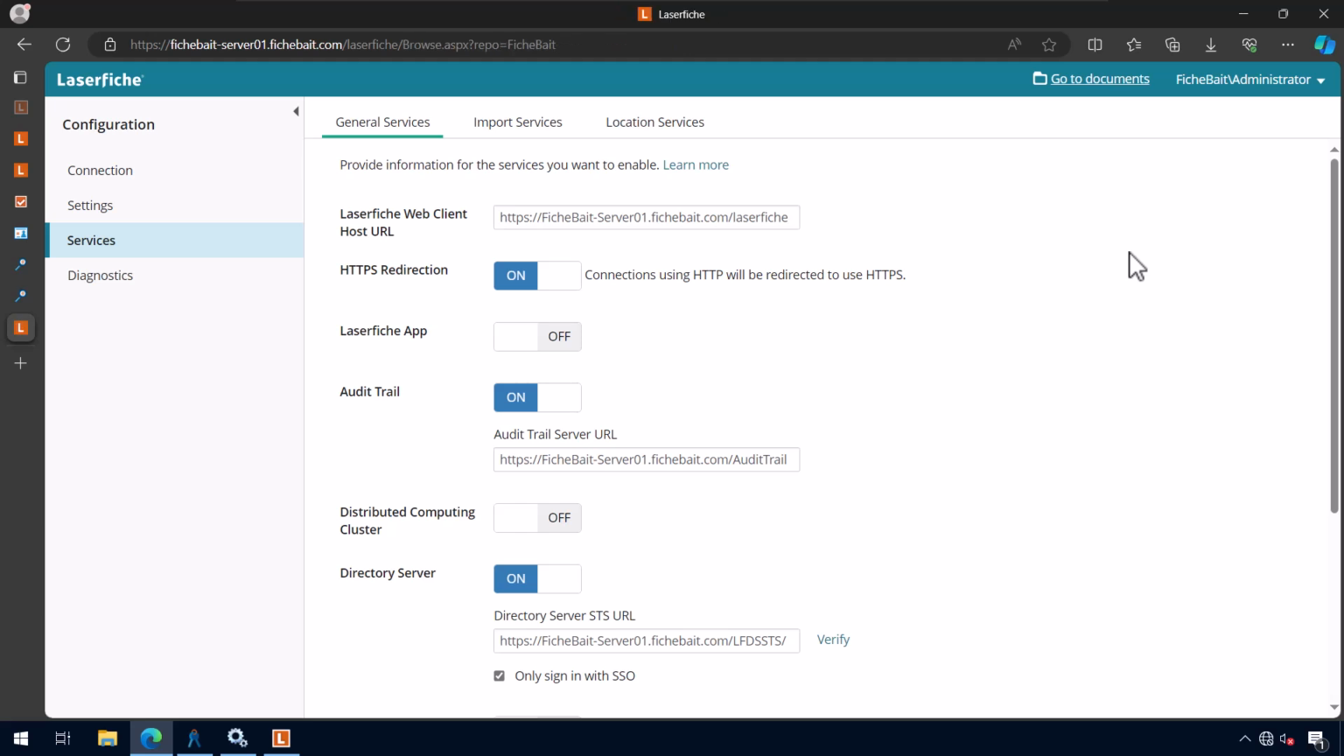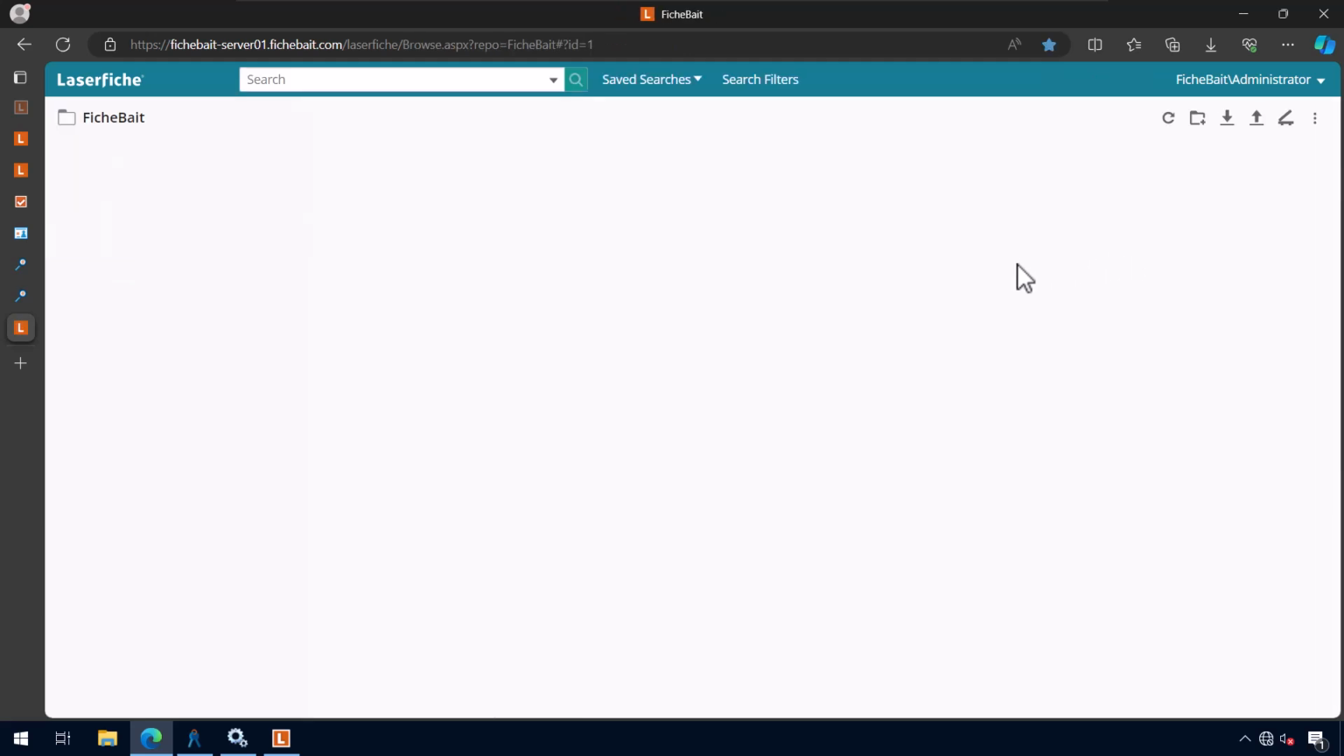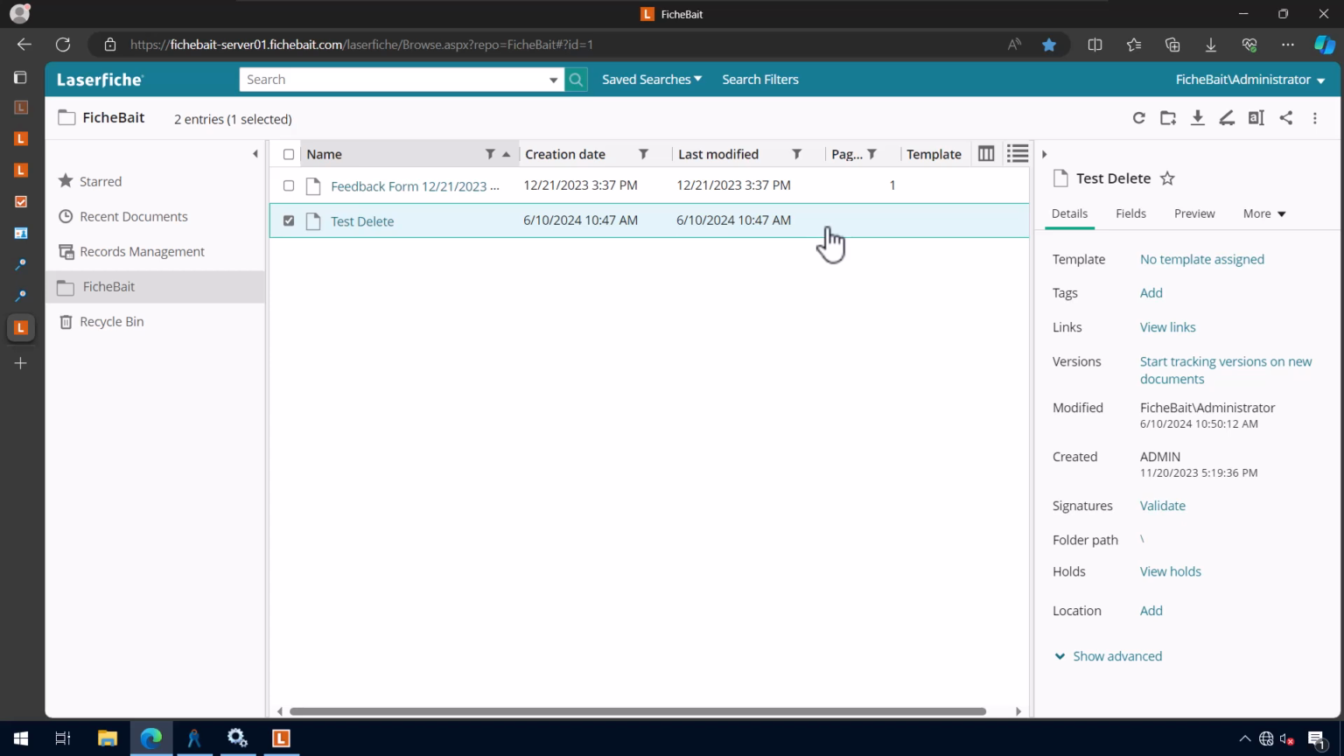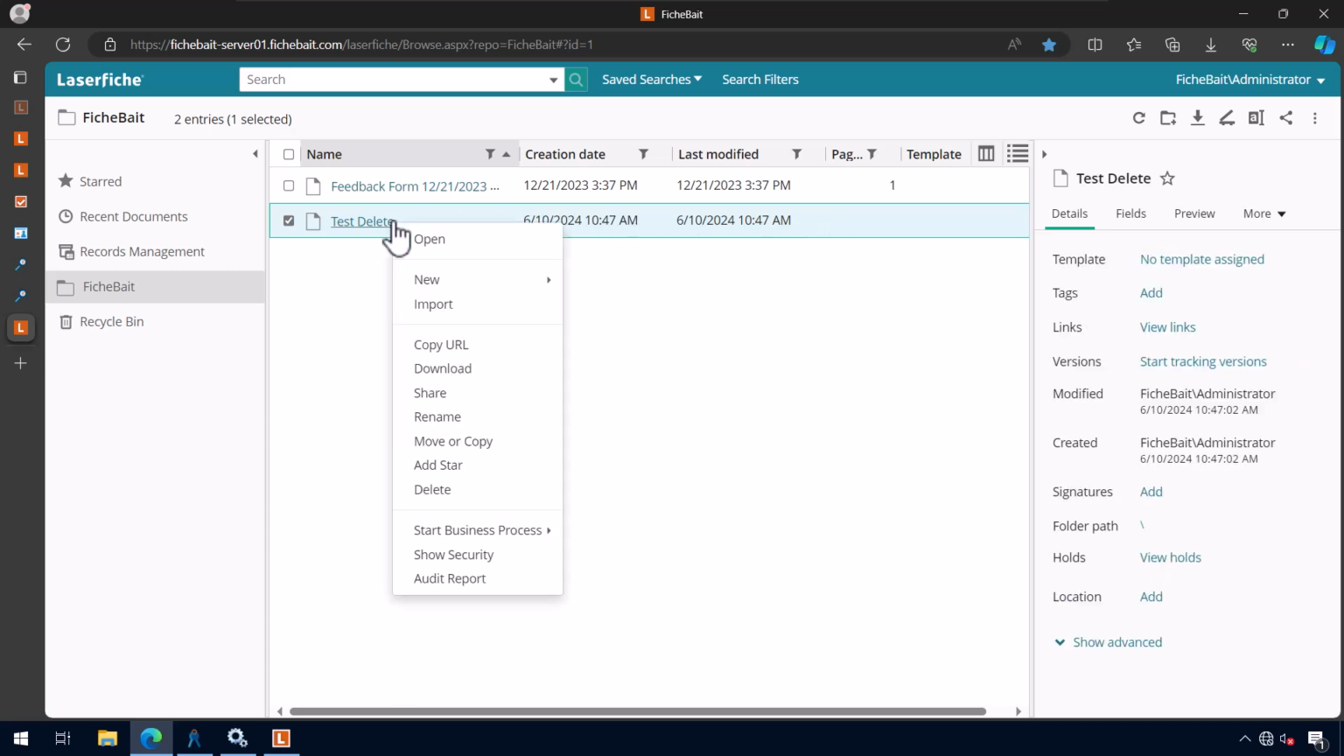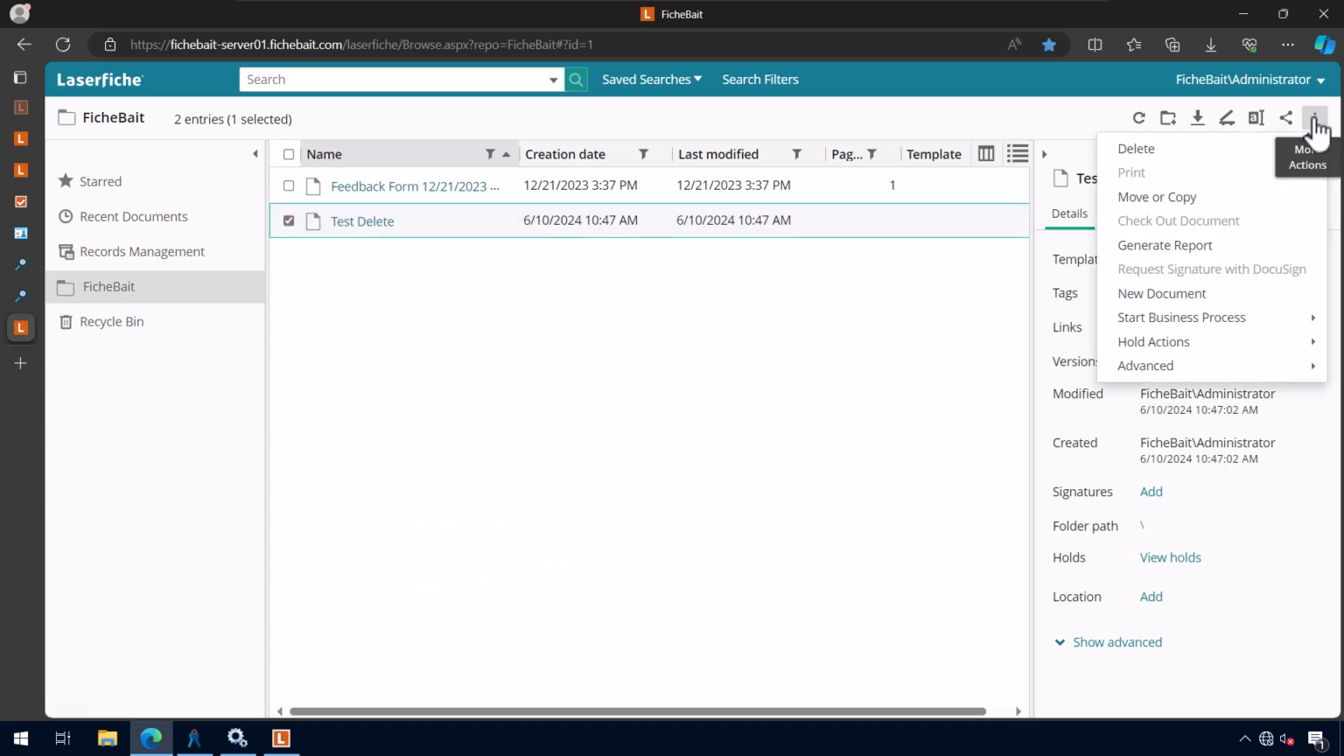Once we've done that, when we are inside of the web client, we will be able to have the same option as what we had in the repository. So we can either right click on an entry and you see audit trail, or we can come up to more actions, advanced, and audit report from there.